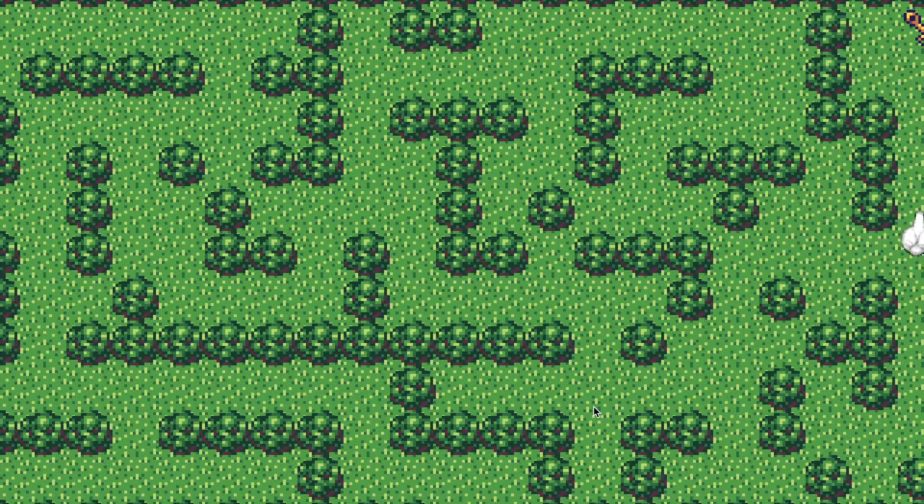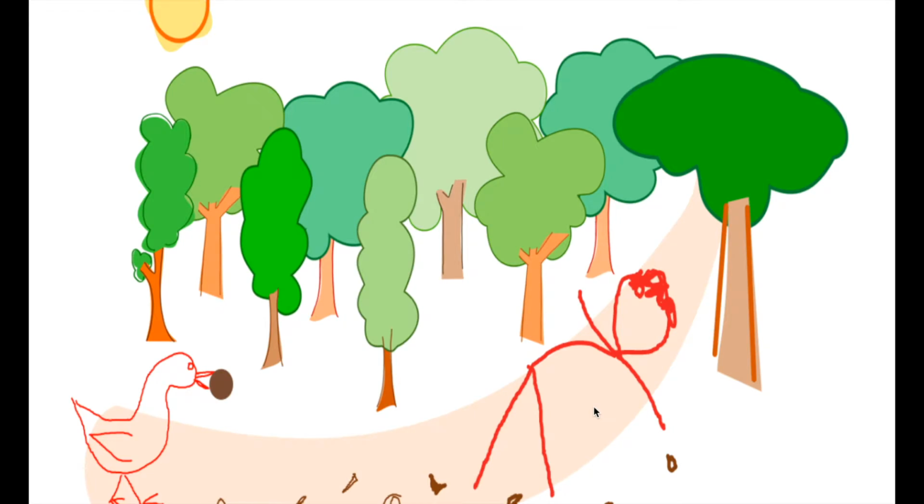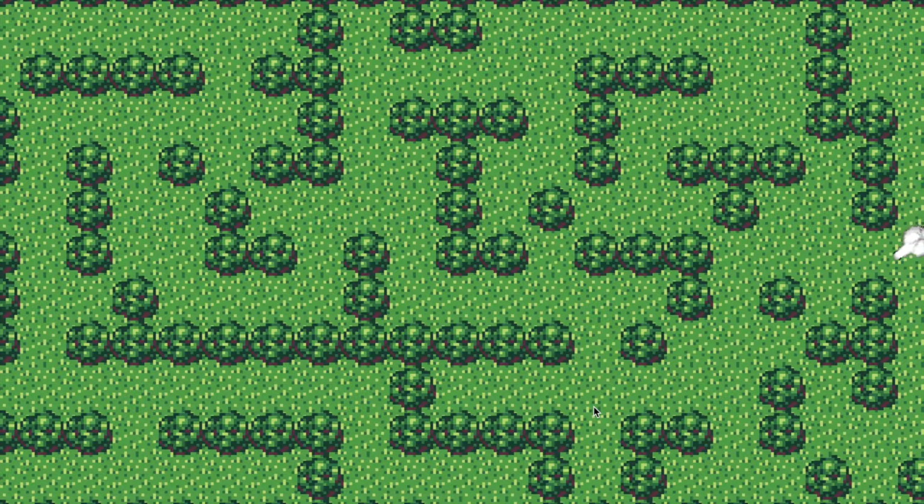I have to say the layout of that maze is actually not bad. It actually does take a bit of thought. Yeah, good maze design. Maze design isn't easy, to make an interesting and engaging maze.